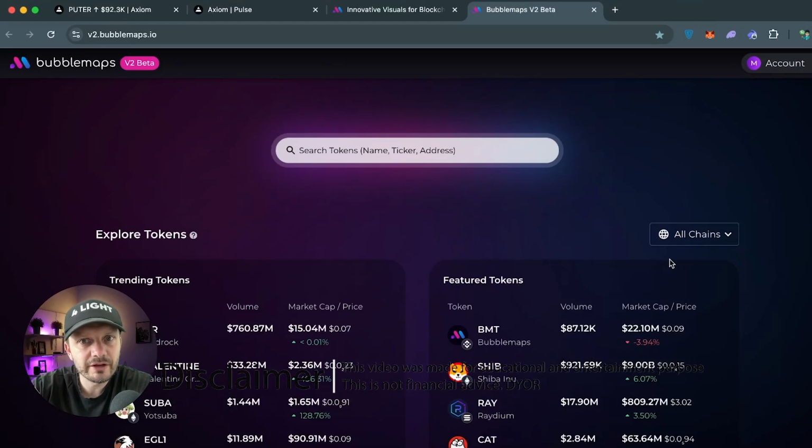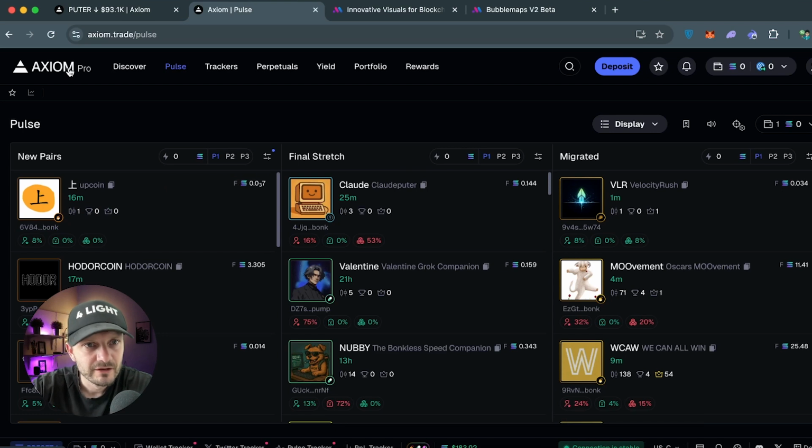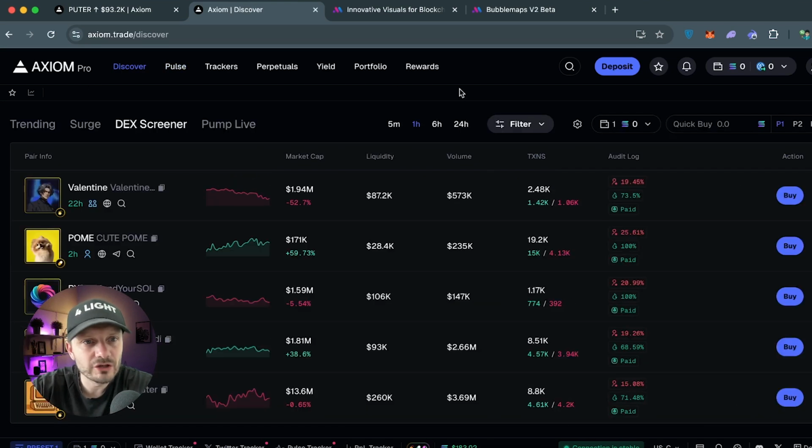Today we would like to talk about BubbleMaps and Axiom Pro. Let's dive in. Guys, finally, Axiom Pro integrated BubbleMaps version 2, and now you can investigate the tokens before the migration or after the migration. And of course, you can analyze not only the meme coins.